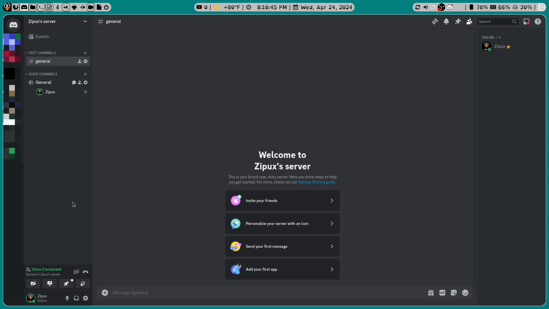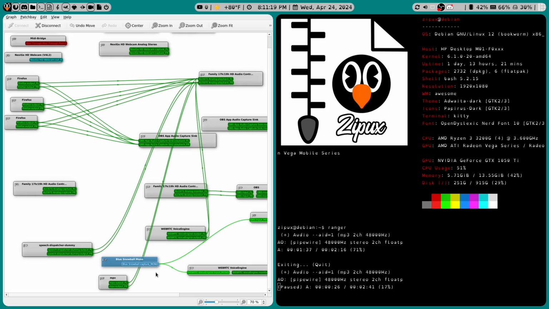Now for this example, we don't have to have screen sharing on at the moment, but this will work whether or not you're screen sharing. And right now we are in qpwgraph. This looks like a giant mess. But don't worry, because the only things we'll be focusing on are Blue Snowball Mono and MPV. Blue Snowball Mono is my microphone, and MPV is what we're using for this example to play audio.